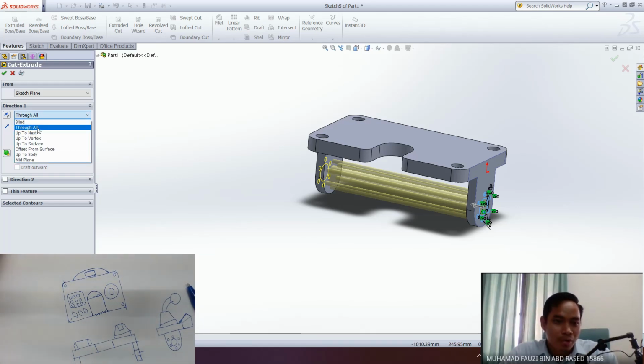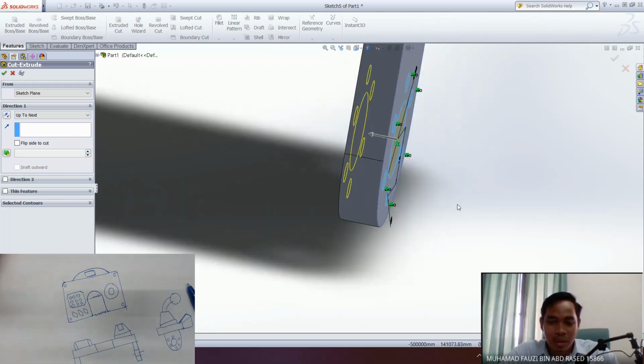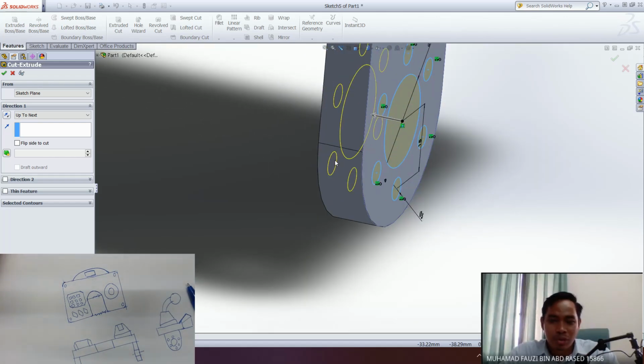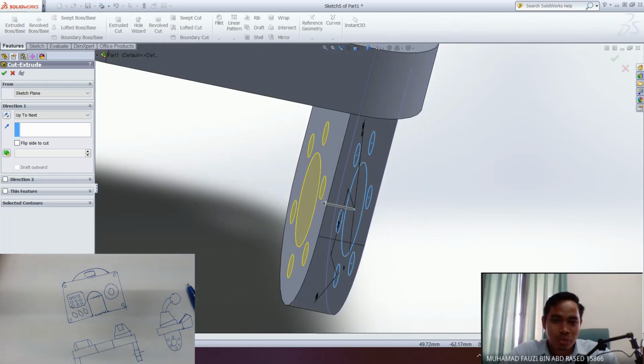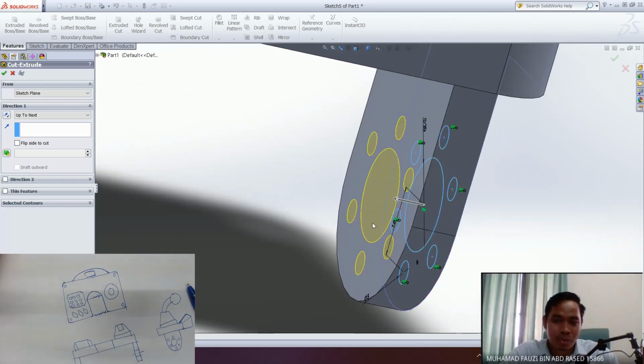We have several other options here. Maybe you can select Up to Next. Up to Next means only up to the next surface. This means from this surface to this surface, only up to this surface. This is what we call Up to Next, that means up to the next surface, from this surface to this surface.